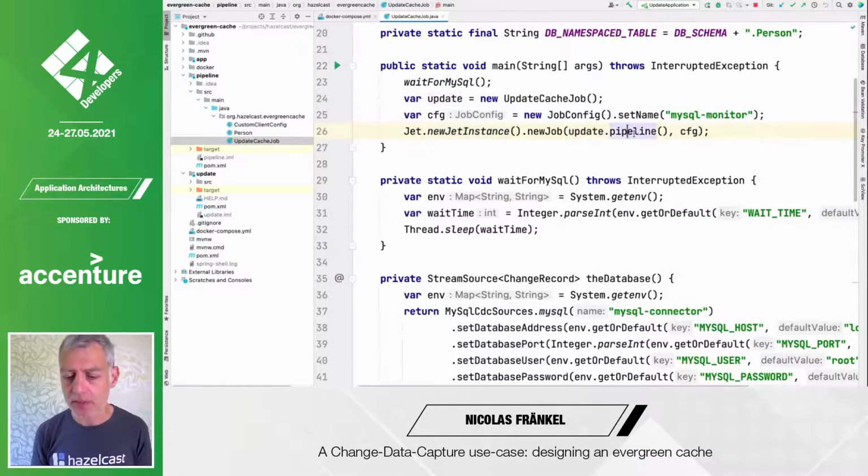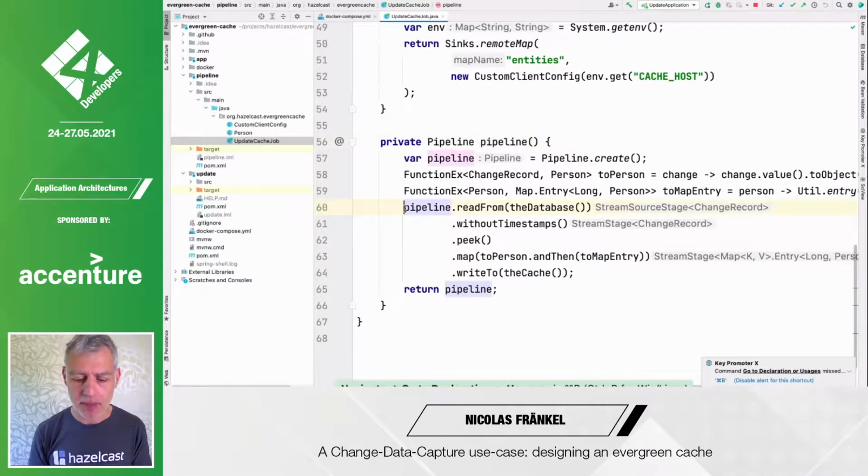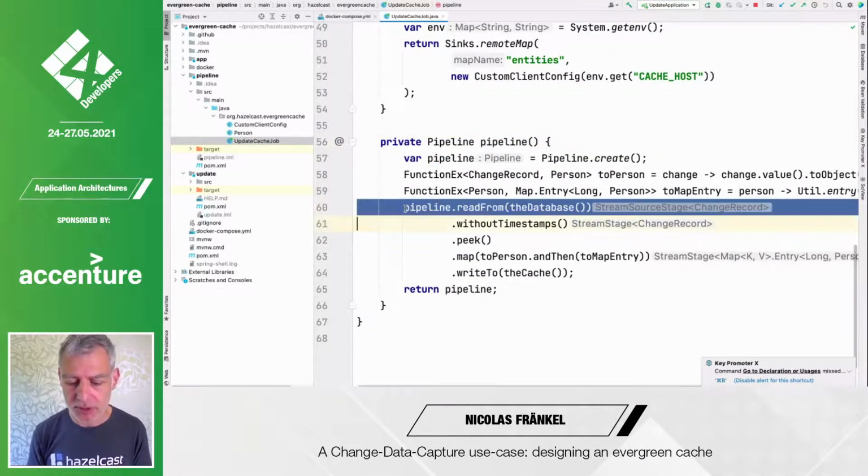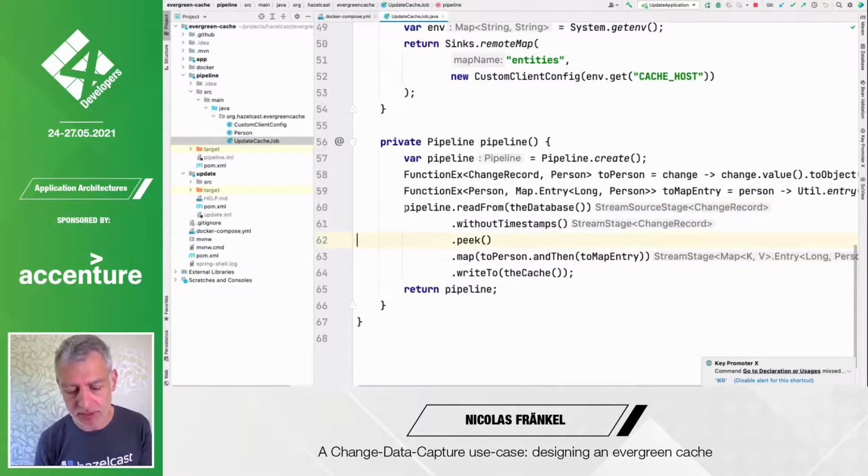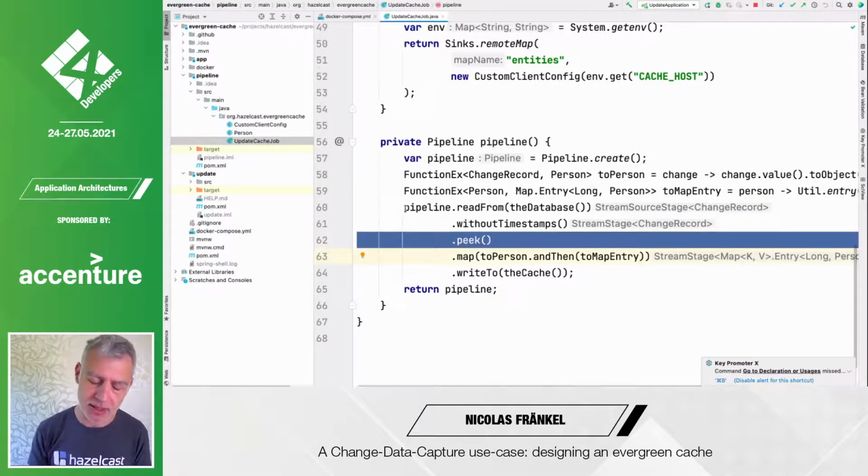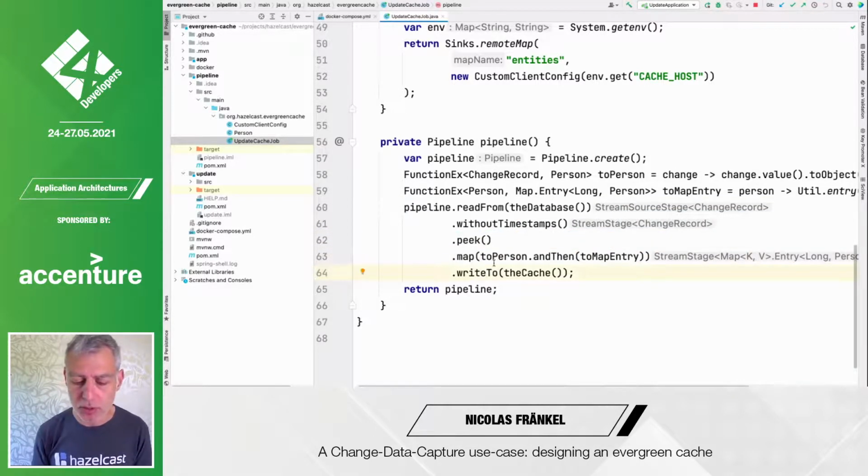And I create the pipeline, and the pipeline looks like this. And it reads like plain English. You read from the database. I don't care about the timestamps. I will peek so we can see the stuff in the log. And then you map to a person, and then to a map entry, and then you write to the cache.